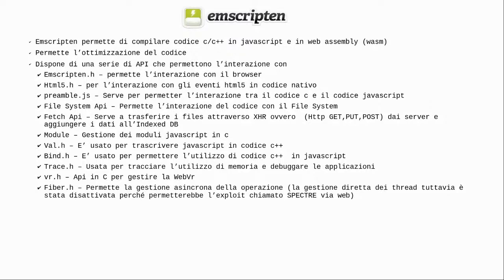You can use WebVR, Web Virtual Reality. You can use asynchronous calls, but it is disabled because the exploit called Spectre could attack the systems by web.